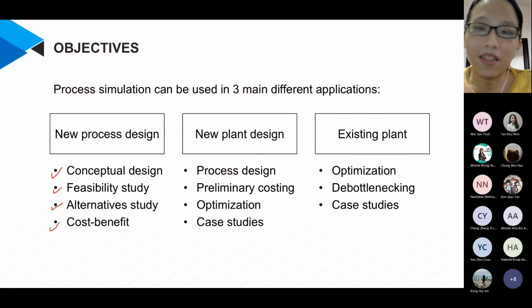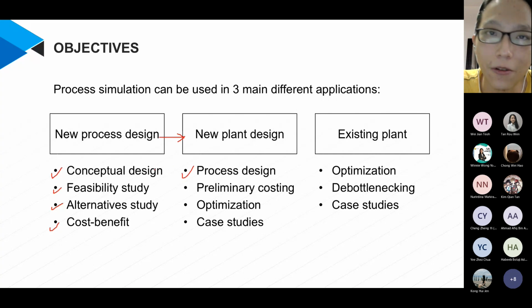So maybe from those three processes, we calculate the cost, we calculate the selling price, and then we see which one gives the highest benefit. Okay. Then once a new plant design is sorted out, we can have process design, which is an upgrade of the conceptual design, with preliminary costing, so that from each equipment, we can get the sizing of the equipment, and then we can start to get prices for this equipment.